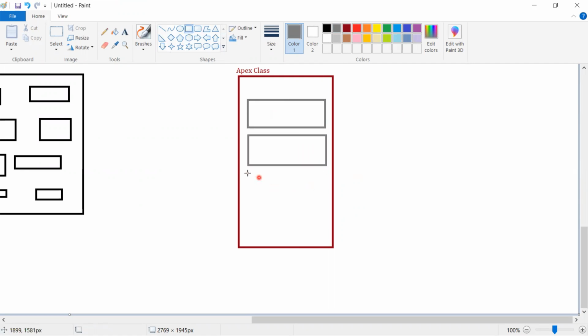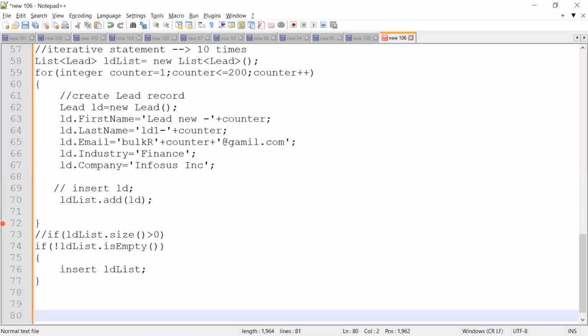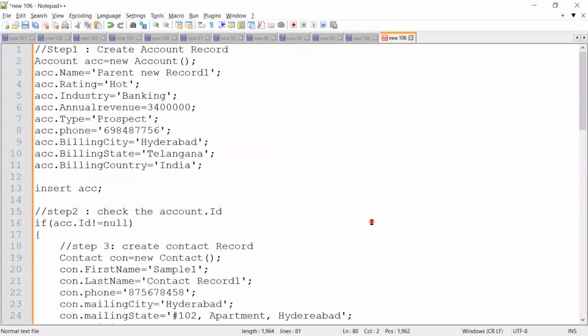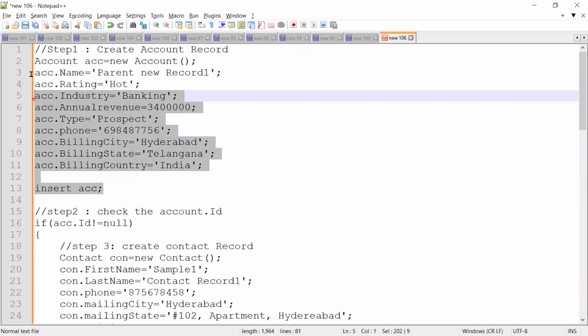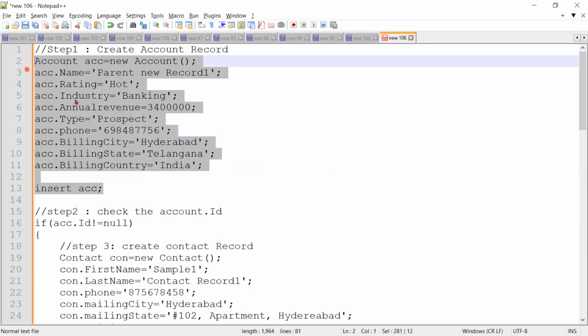A sub-program is nothing but a part of the program. I need to divide the main logic, that business logic, part by part. So far, we went to the developer anonymous window and we created the account record, the contact, and multiple records. But when we execute from the anonymous window, this code is not saved anywhere.